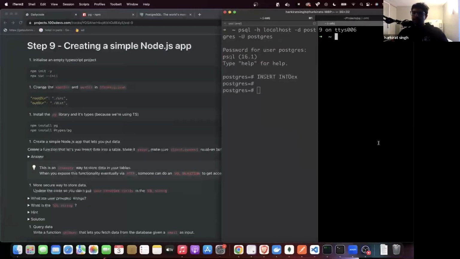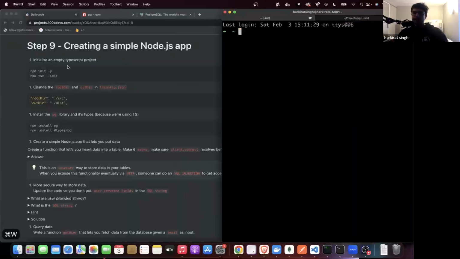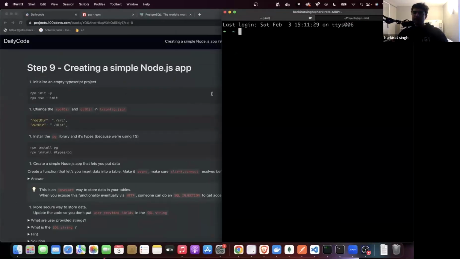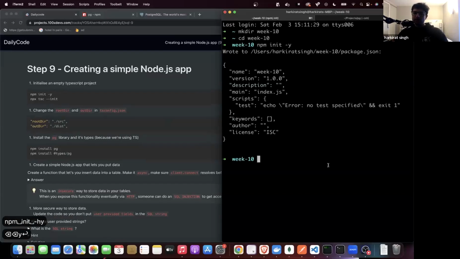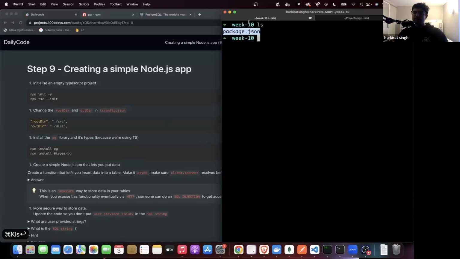These are the steps. Step 1, initialize an empty TypeScript project. Let me create a project here, call it week 10. npm init -y. Feel free to copy as well. This should create a package.json.